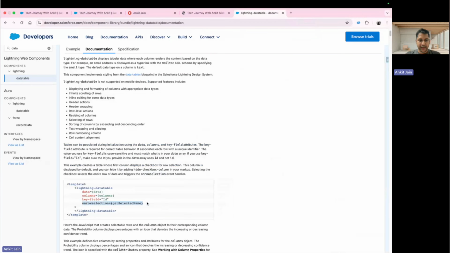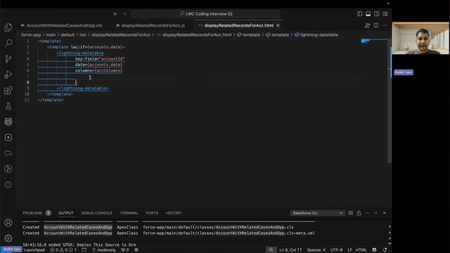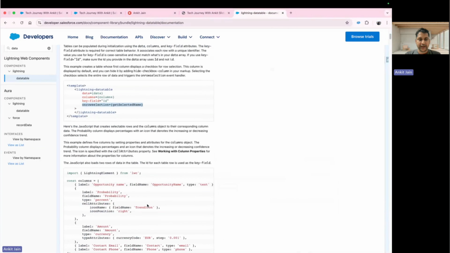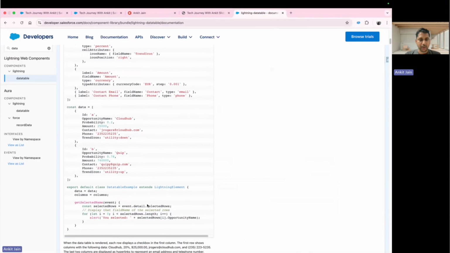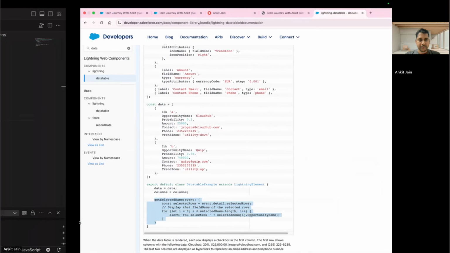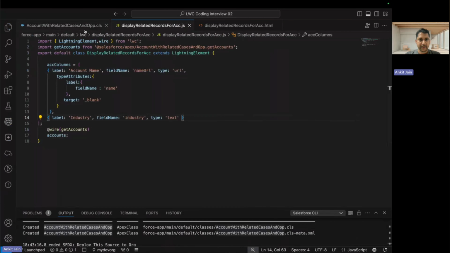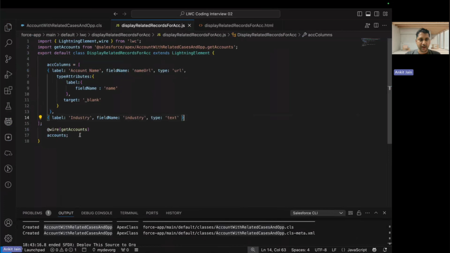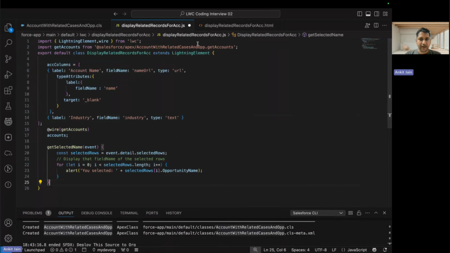Again, how to use that method, they have given in very detailed in the documentation. You have to simply go and define that event here. As soon as the user will go and select the row, an event will fire, and you guys can go and handle that event in the JavaScript file. Coming to the JavaScript file to get the selected rows, let me go to the HTML. What is the method name? Get selected name. It's okay. You can use the same thing and put up here.